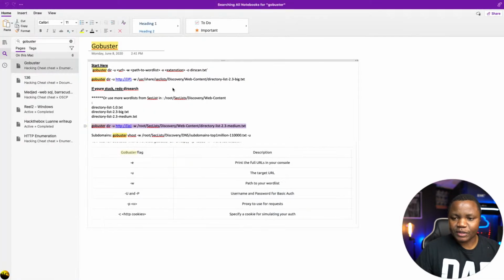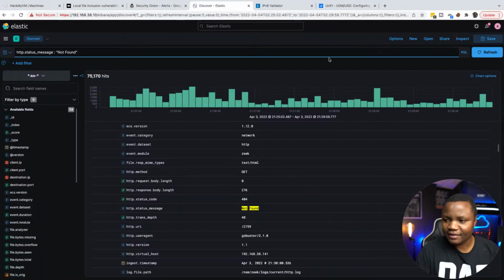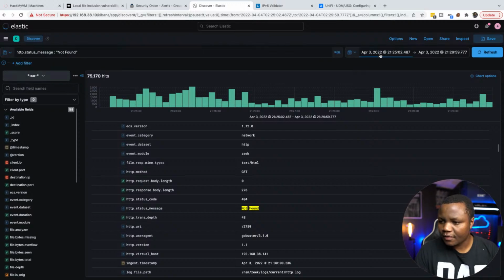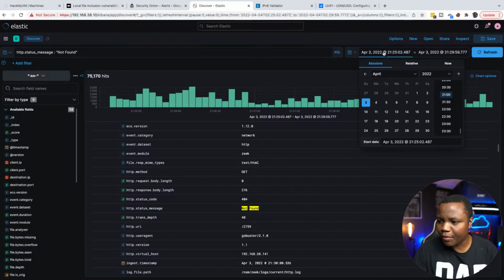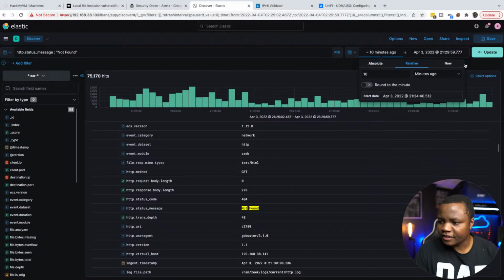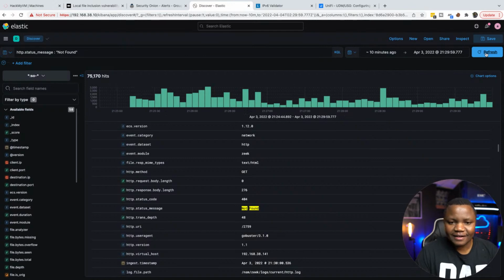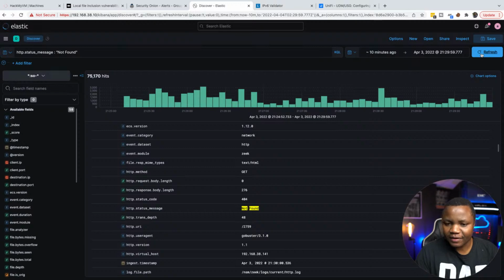But anyway, as we do that, let's go find more traffic. How about you give me 10 minutes ago? We should see a spike because we are actually brute forcing at a faster rate. Okay, so this is the last 10 minutes. It's actually moving. Watch this bar, it's moving this way.